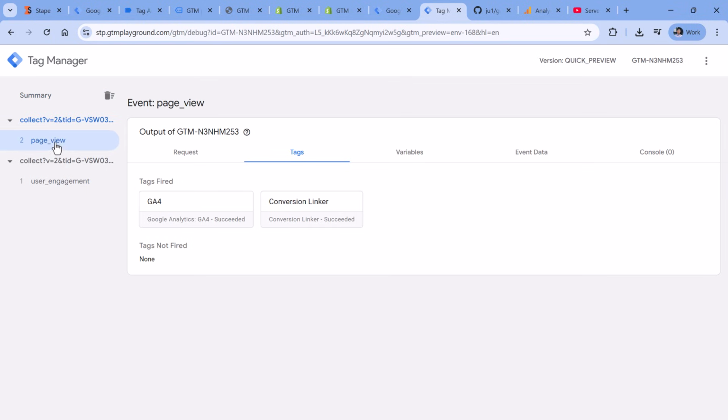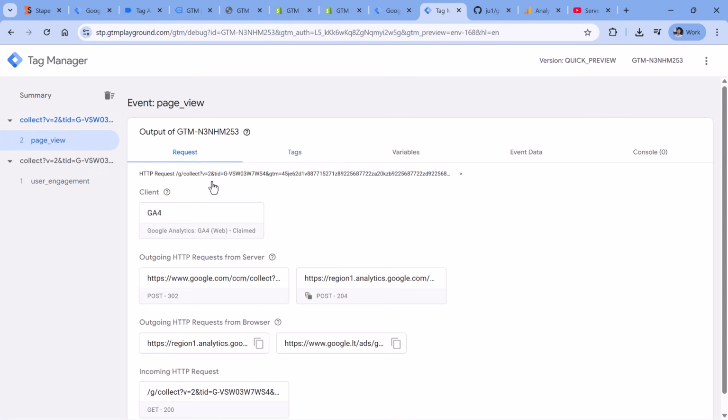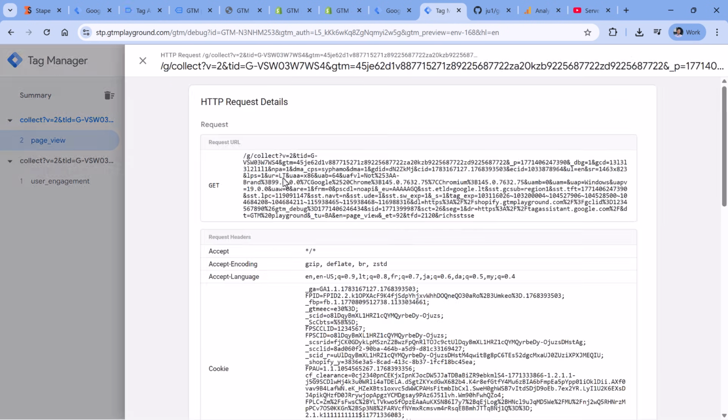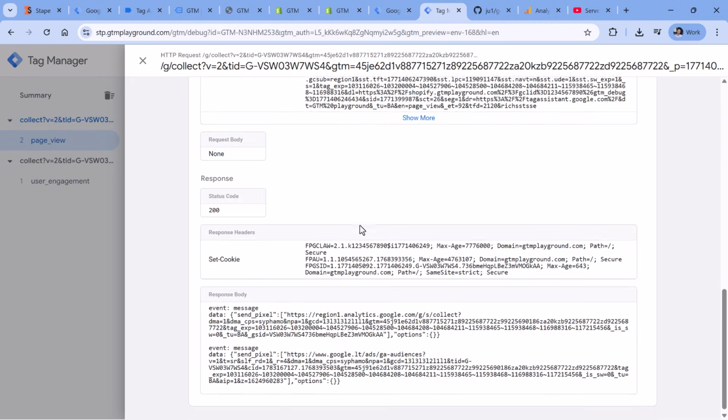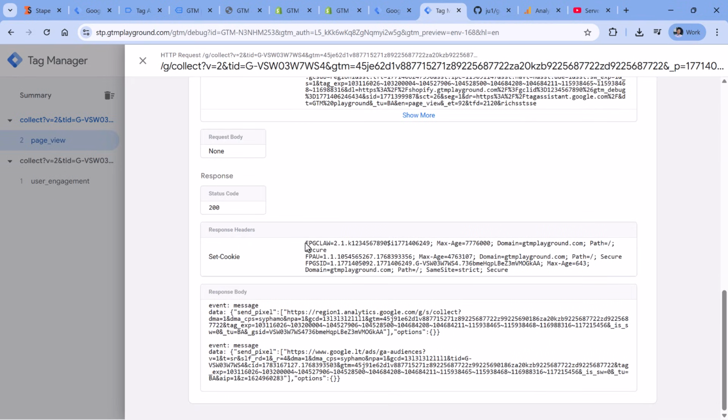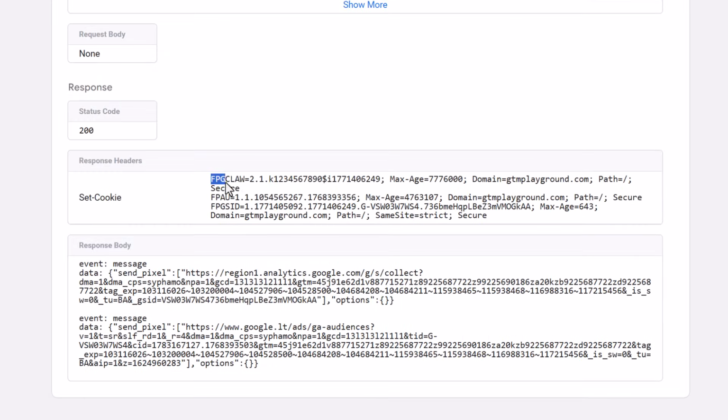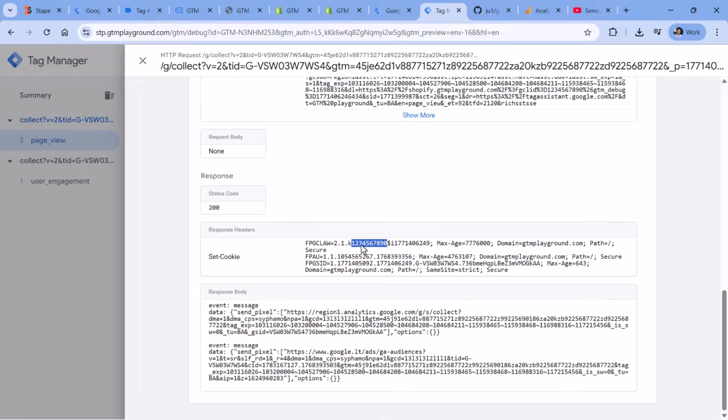Now, while I have selected page view, I can click request, then incoming request. And this is the request that we got from our website. But our server responded back to the browser that a new cookie should be set for the visitors. So this is the cookie name and this is the cookie value. And as you can see, here is our Google Click ID. So this is the primary goal of conversion linker and it was achieved successfully.